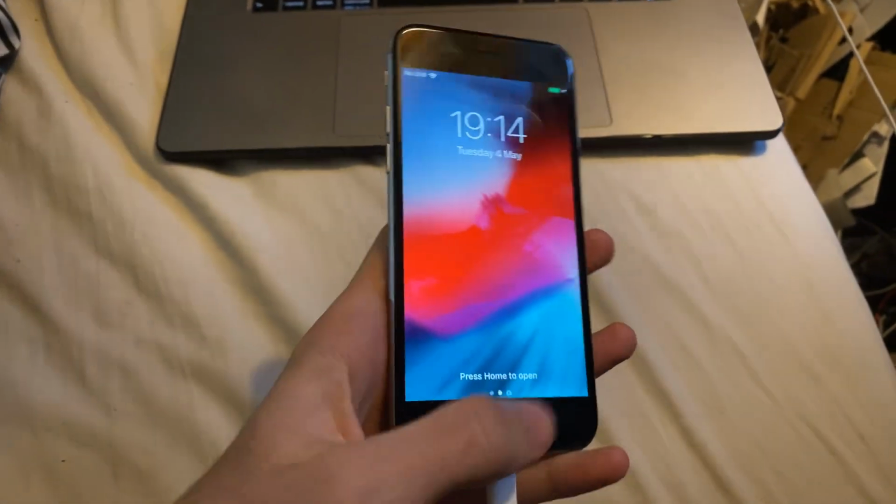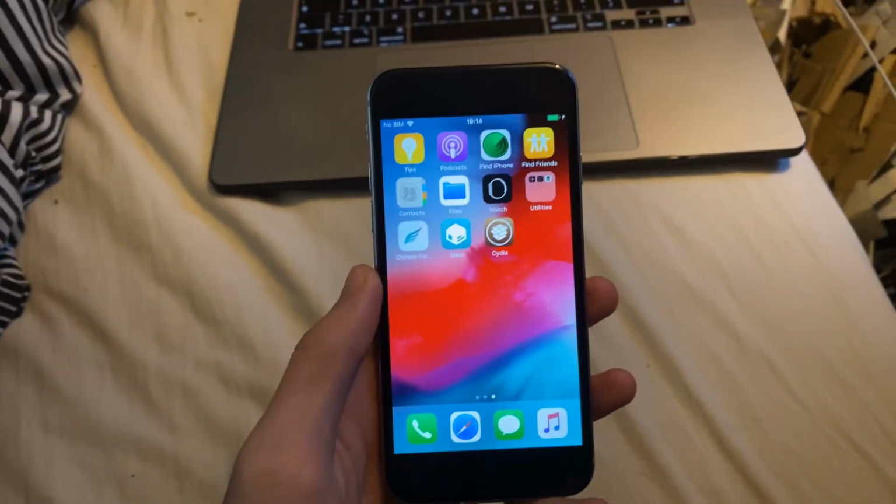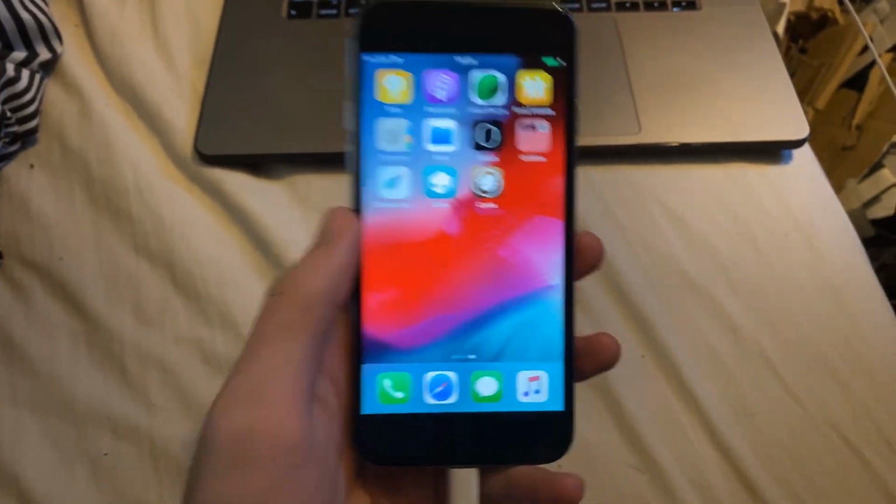Welcome everyone, quick video on how to downgrade iOS 12.5.3 down to iOS 12.5.2 without losing data.